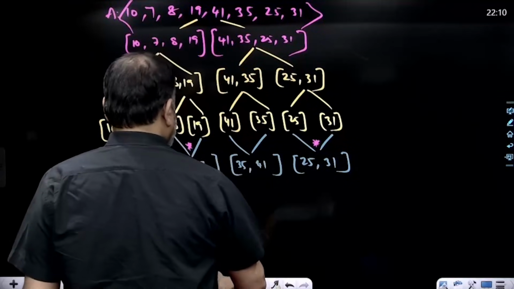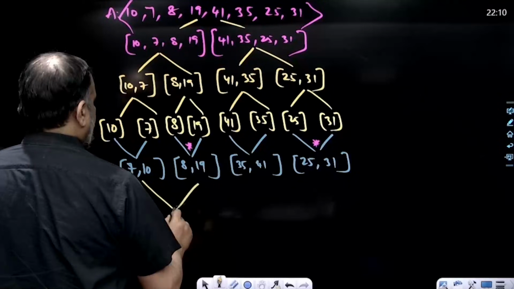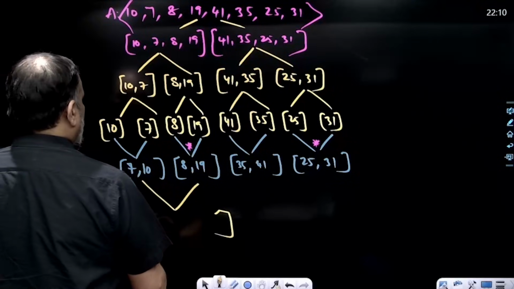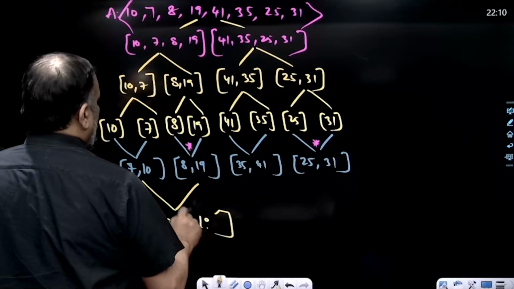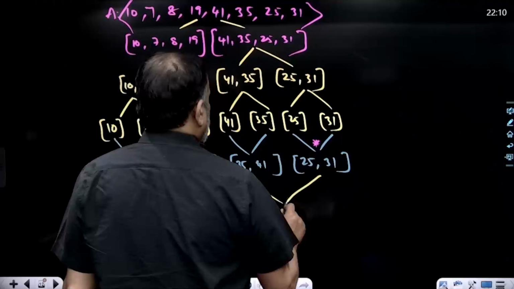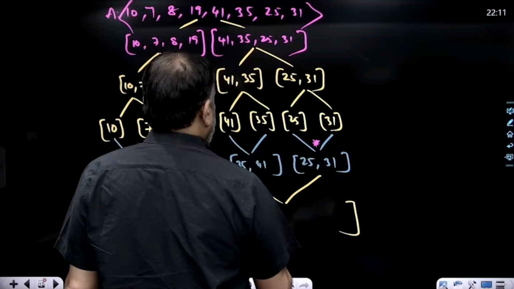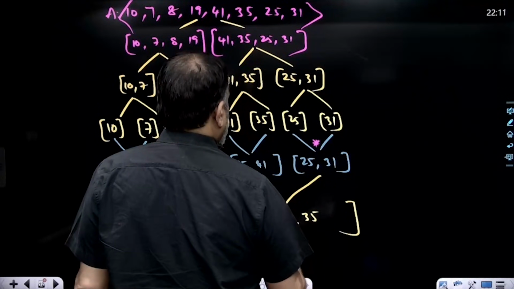Now observe. These two are merged with 4 elements, so this will be 7, 8, 10, 19. This is not void. These two are merged and this is also not void, you can check. 25, then 31, 35, 41.